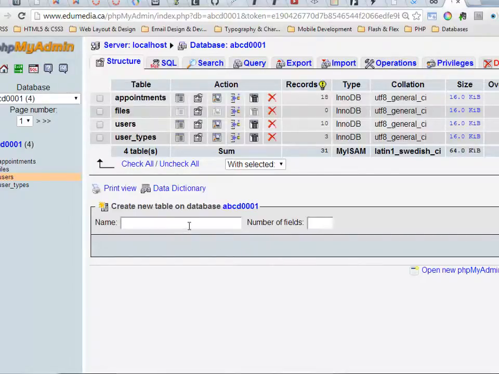So let's say that we're going to create a new table called things. I'm just going to have two columns. So I filled in the name here, things, and the number of fields, 2, and you'll note that I am creating a new table on the database. Here it is, and up at the top it says database. I'm not within a table right now, I'm just looking at the database. This is what allows me to create a new table.